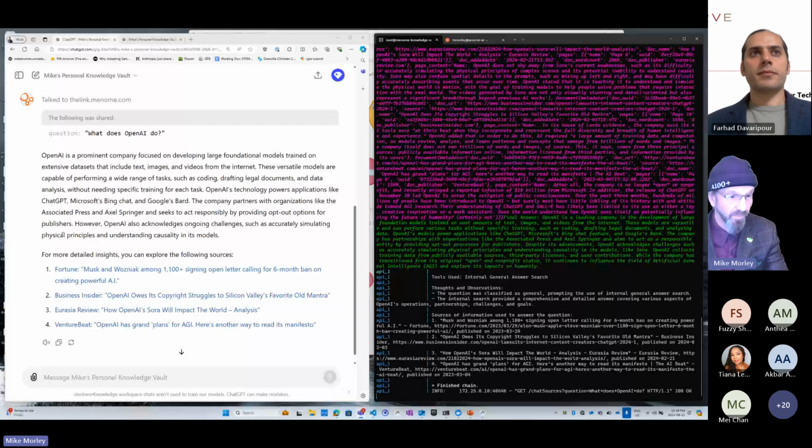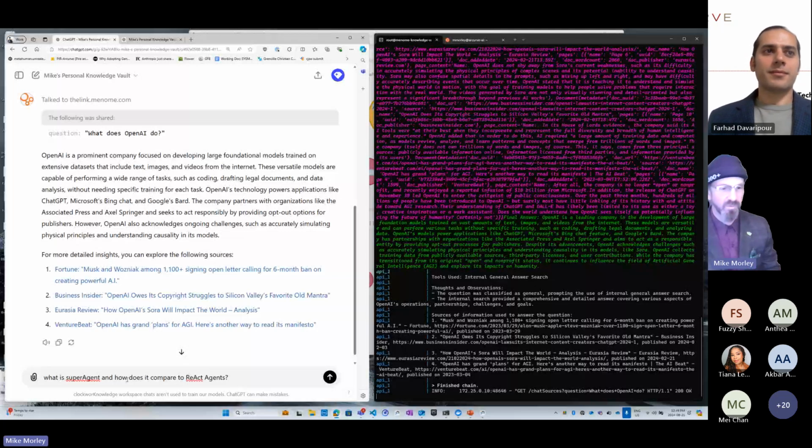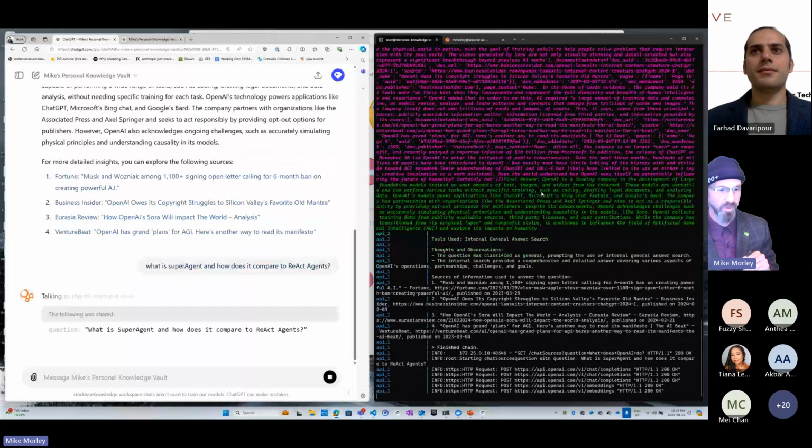Now, for the final magic trick, I'm going to ask a question about some information that I know is not in my repository. How does it compare? And I'm going to ask a bit more of a complicated question about React agents. So in this case, this question has two parts to it. And I also know that I shouldn't have information in my repository about Super Agent, because that's a different library that I haven't worked with.